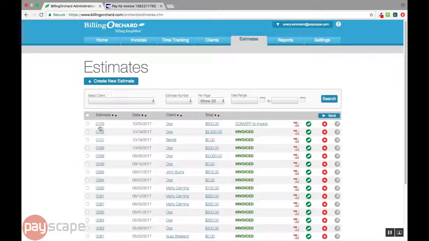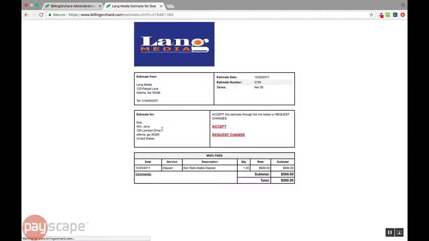It's the exact same as creating an invoice, but the only difference here is that instead of seeing Pay Now, you're actually going to see Accept or Request Change. If they request a change, you'll receive an email with the details.